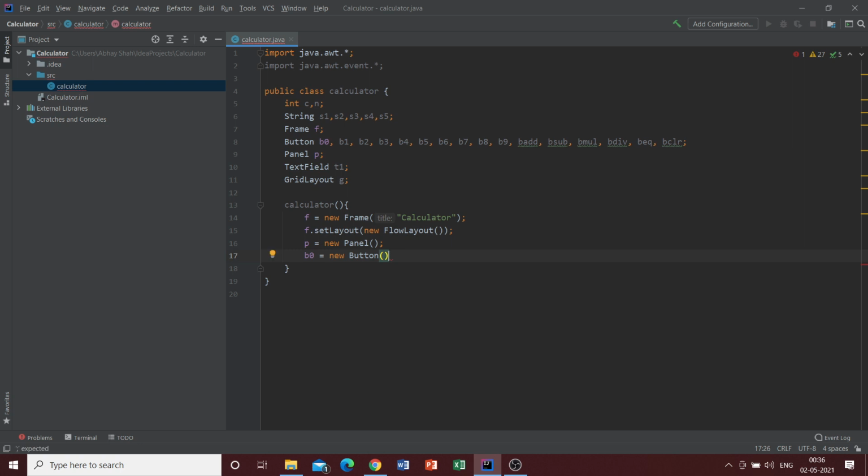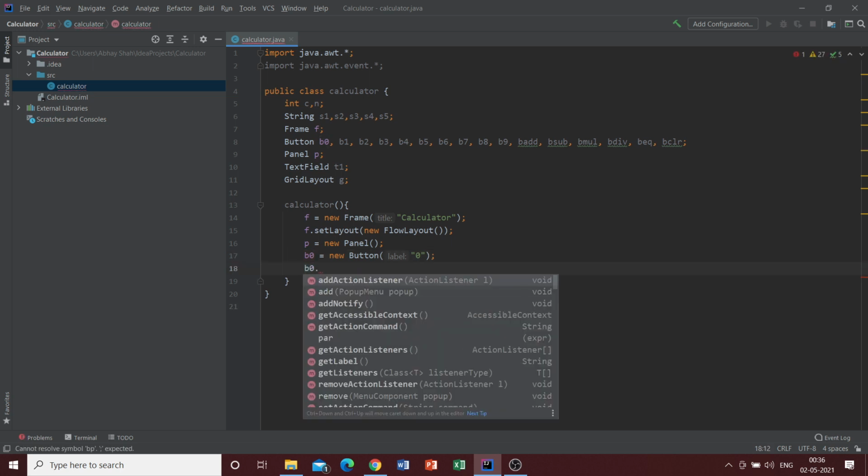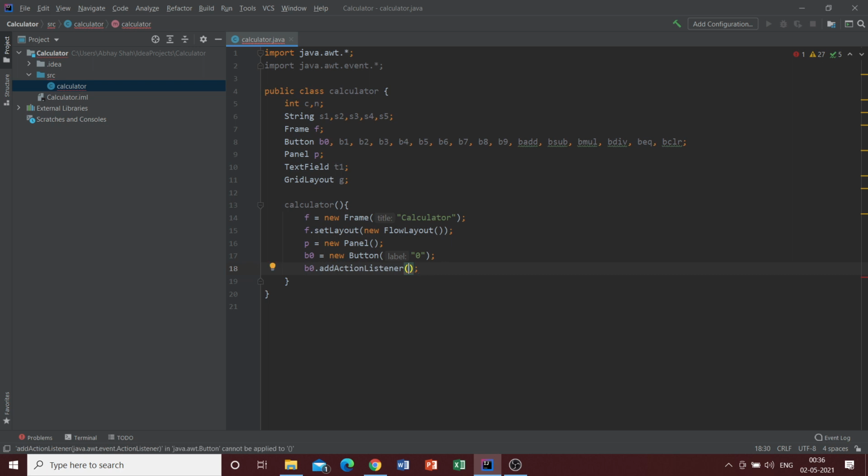and this is just going to be 0, right? The label on the button is going to be 0, and we need to add an action listener to this, so that when we click on the button, an action is performed. So an action listener is required that waits for the action to be performed. And we just define it as this.